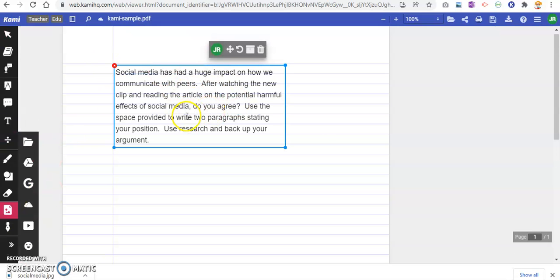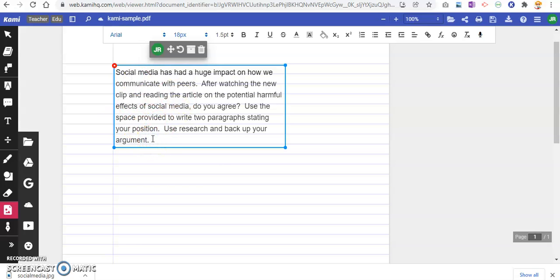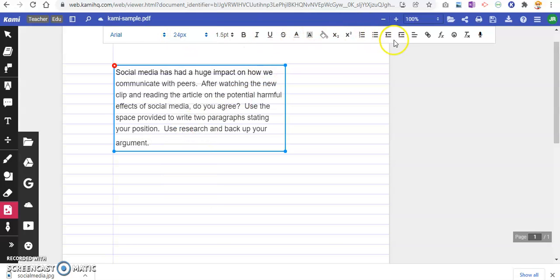Okay, so I have my text in here, and if you need to make any changes to it after you have your text in here, just by putting your cursor in the text box, that will bring back up the formatting toolbar, and you can adjust the font style, the size if you need to, and then you also have all the other additional formatting tools.